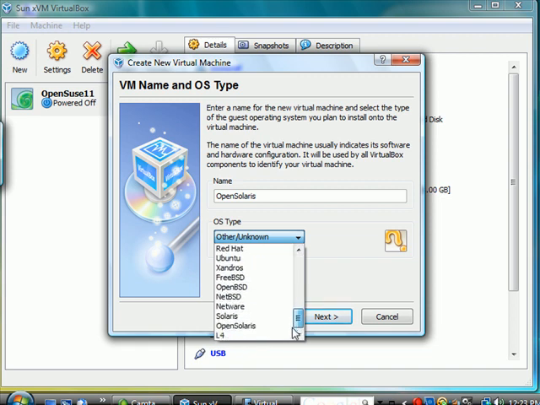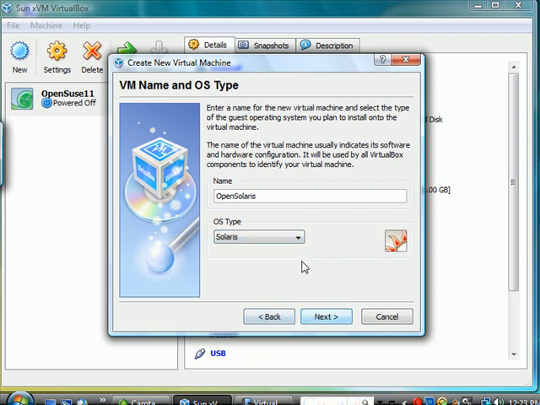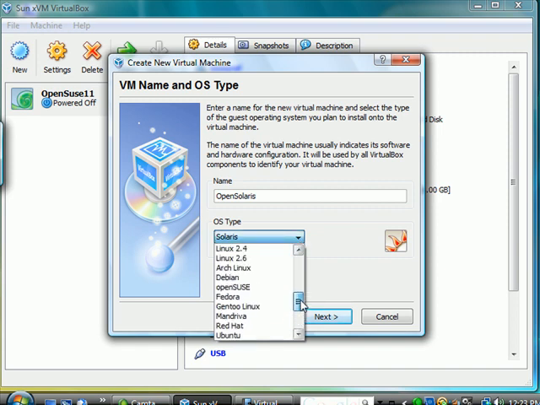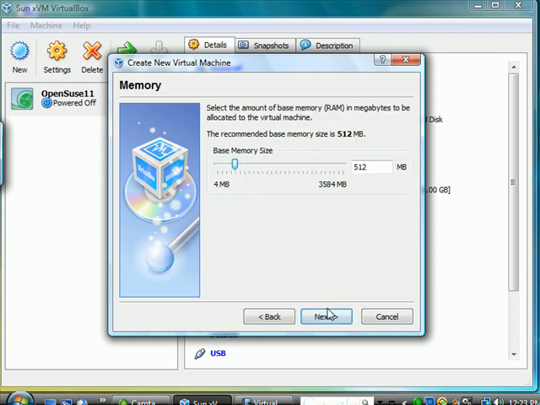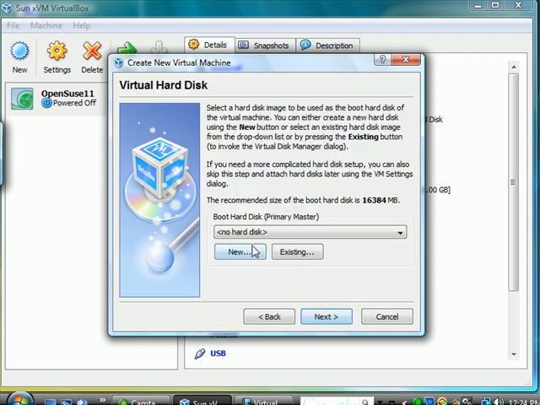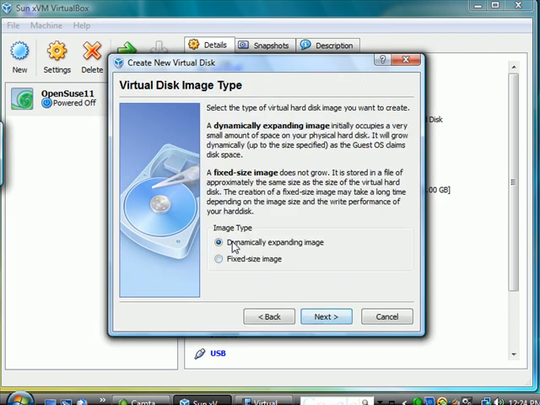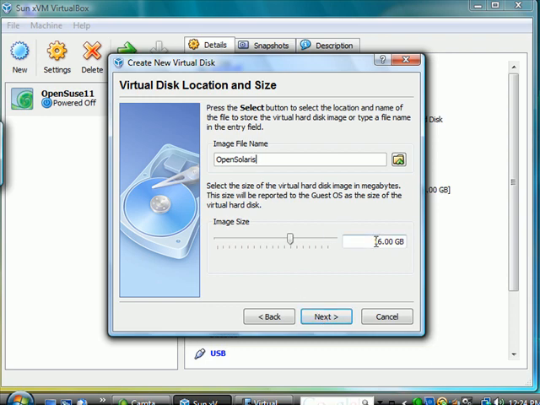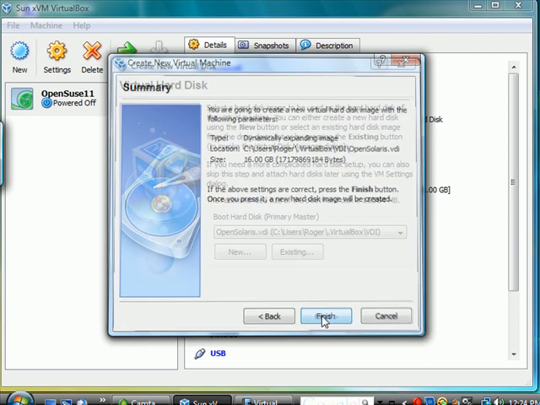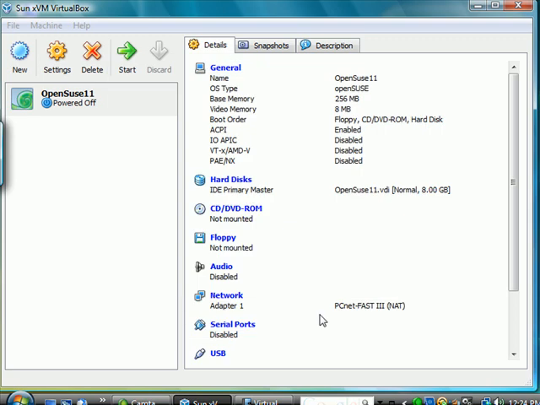If we scroll down, we see Solaris is the type. Let's make sure that's the most specific kind. And so we hit Next. Next. Again, there's no hard drive. Instead of having to go out and buy one, we'll create one dynamically. We'll accept the defaults. Finish, and it should put it here. So we have an OpenSolaris and an OpenSUSE.